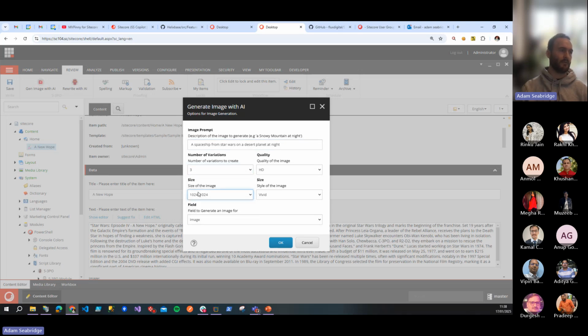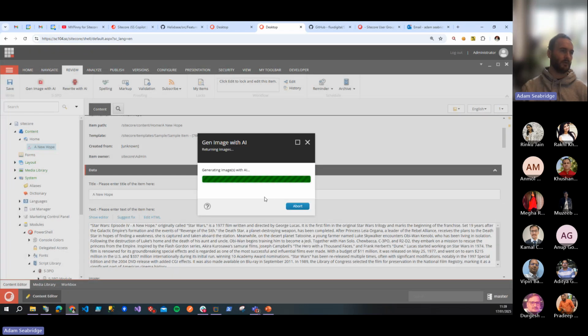Your sizes vary based on the image model you're using as well. And you can choose the type and the size, the quality and the size, the style, and you can also choose which image field it is. So I only have 1 image field here, but if there was more here, I could choose a different one. So it's going off now to DALL-E 2, generating me some images.